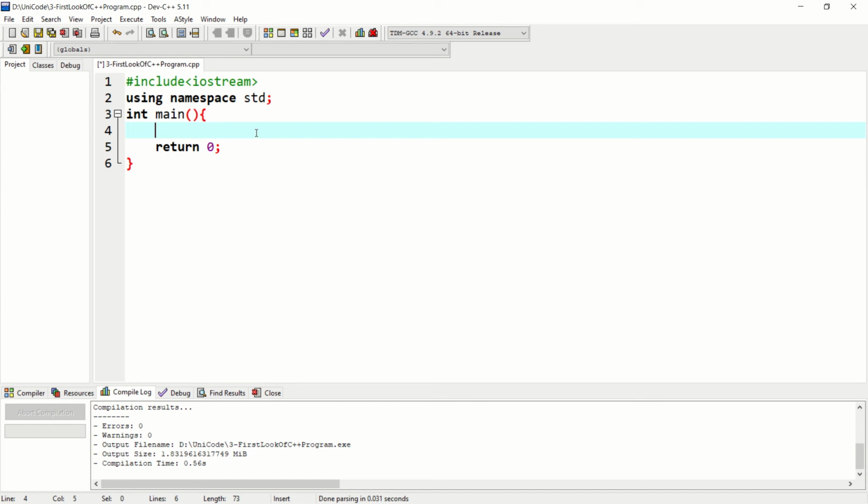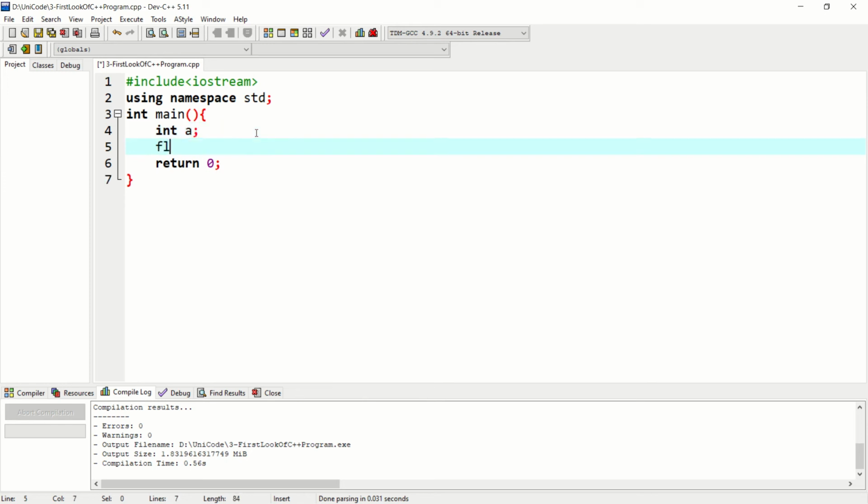Okay, and return 0 simply means that the program terminated normally, that is, it has not found any error during its execution. I also want to tell you about one error: two variables with the same name are not allowed in C++ programming. For example, int a and float a are two variables named a with different data types, int and float.